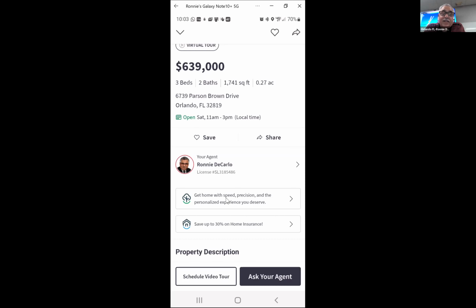So then the next thing they did, they rebranded it and said save thousands. And then people still complain. So right now we're at get home with speed, precision, and a personalized experience you deserve.